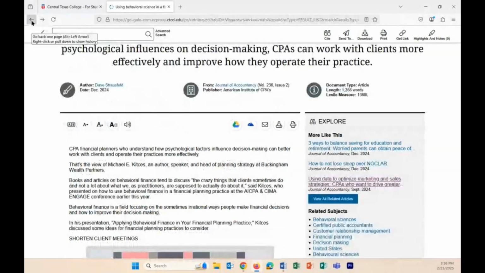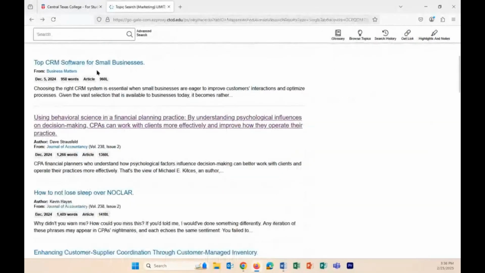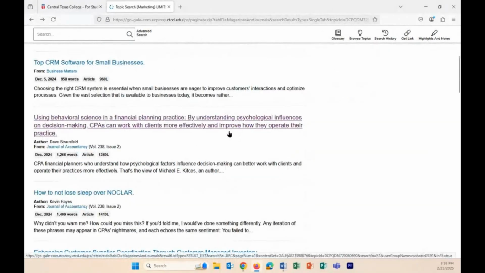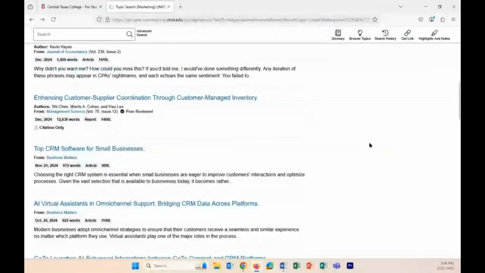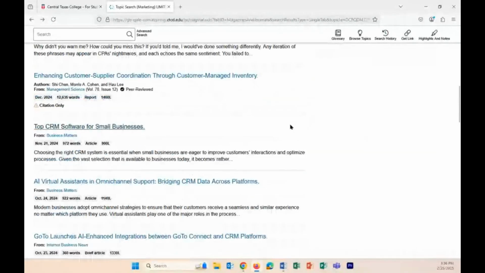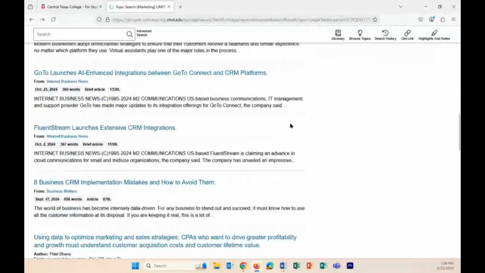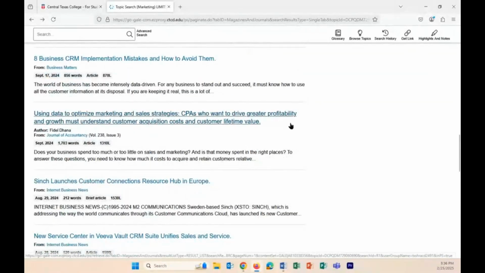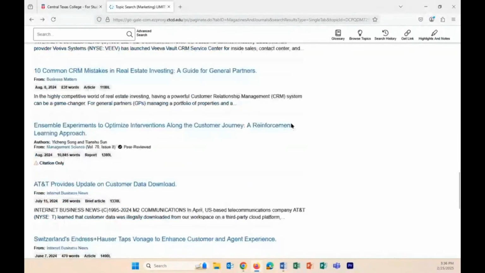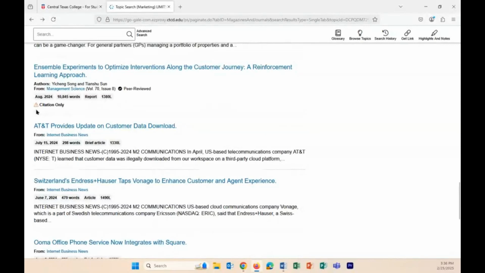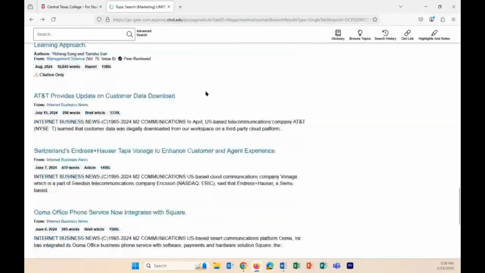If it looks like it might be a little bit above what you're needing, then that is something you want to stay away from. Occasionally you may see something like this. It says citation only. This is only going to have what you see here. This is an example of what's known as a peer-reviewed journal as well.